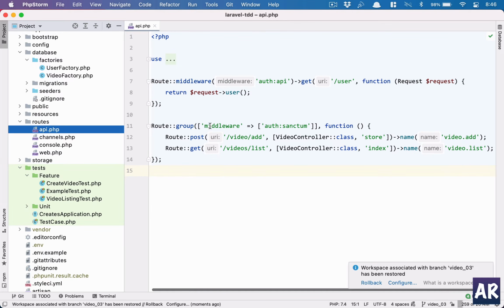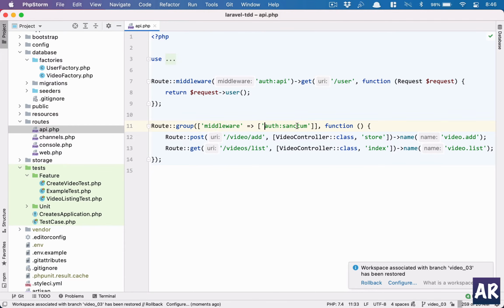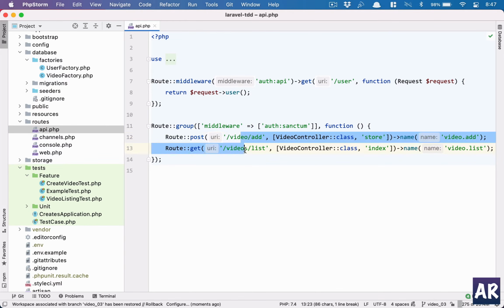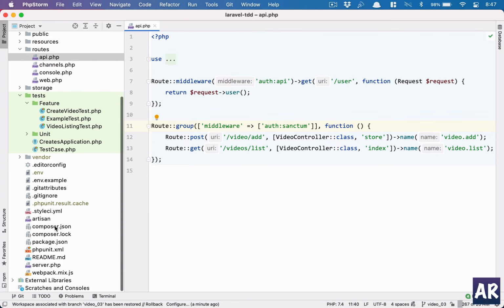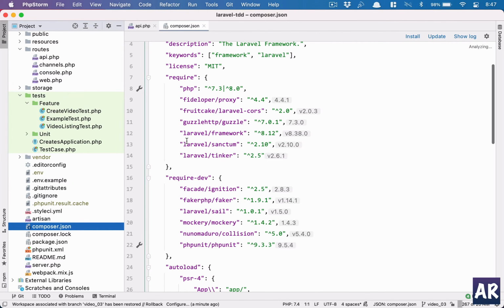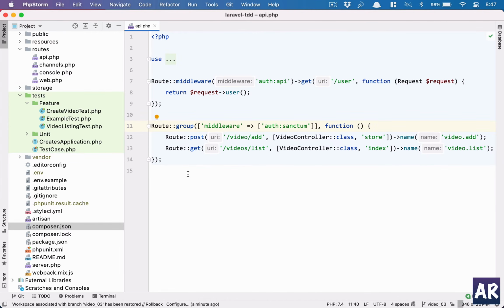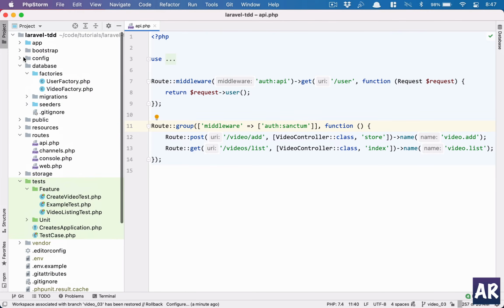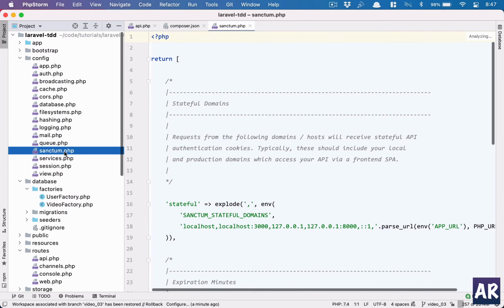In api.php, I have added this middleware which is auth Sanctum. By this, what I am doing is telling Laravel that any route inside this group will need authentication through Sanctum. So obviously, I have installed Sanctum in my project, and the installation for Sanctum is quite simple. After you have done Composer install, you need to run the vendor publish so that you get a configuration file, which is, where is it, sanctum.php.